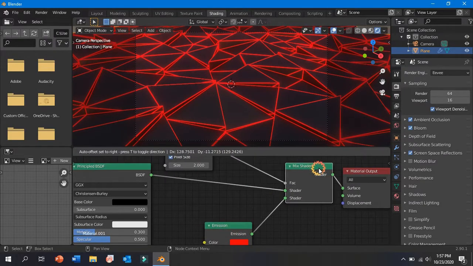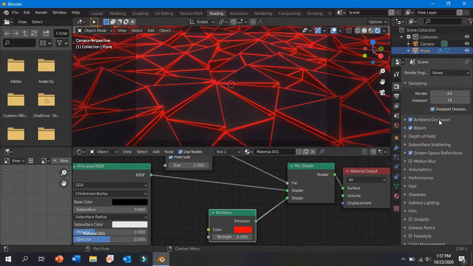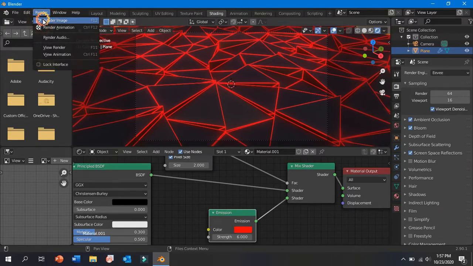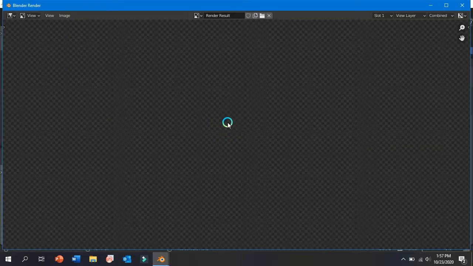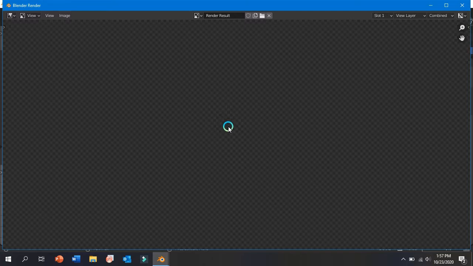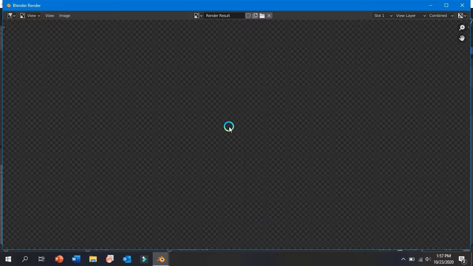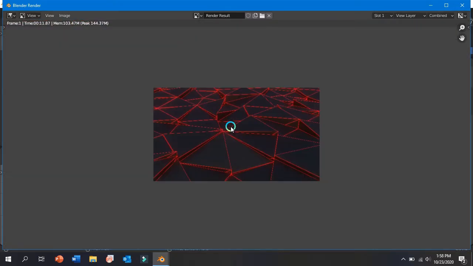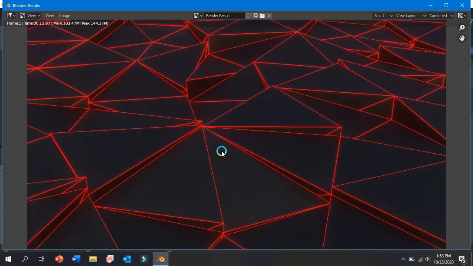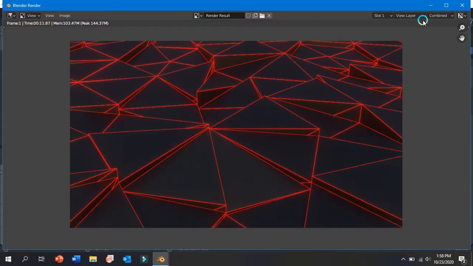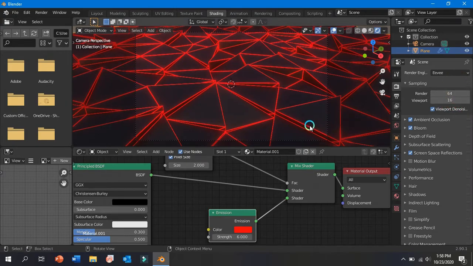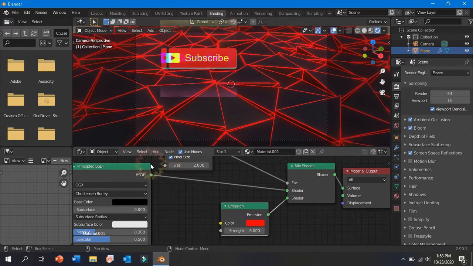Now let's manipulate it a bit more. You can also render with more samples by increasing them. Then go to render and you can render image. Just wait for it. We are going to render it in Eevee. So the result is ready. You can see it beautifully here. You can also render it using Cycles, but I'm going to give you more tips on it.